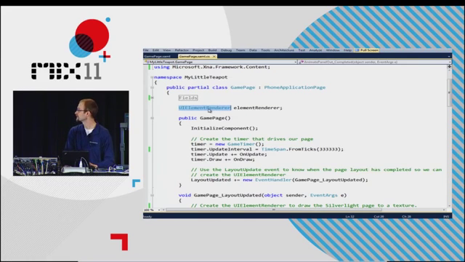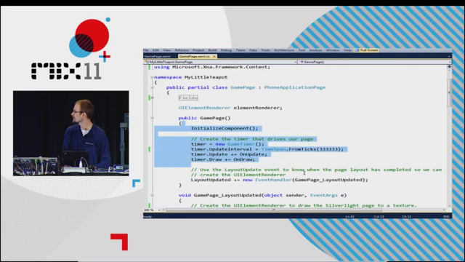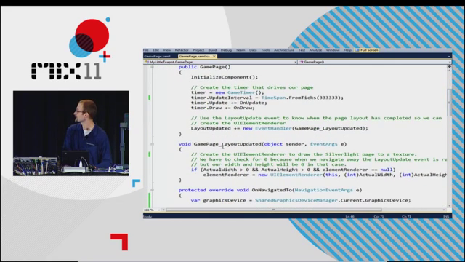So we go ahead and declare one up here. We have some of the same stuff with our timer that I talked about earlier, which isn't all that new. But I have this layout updated event that we decide to hook. In that layout updated event, we go ahead and create a new UI element renderer, passing in a UI element. In this case, we're just going to pass in the page, which does inherit from UI element. And then we're going to pass in the width and the height.